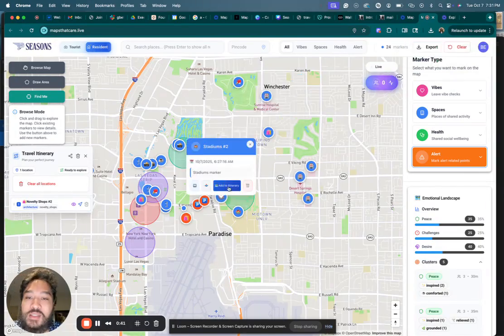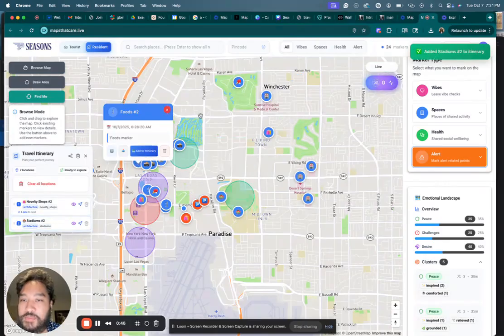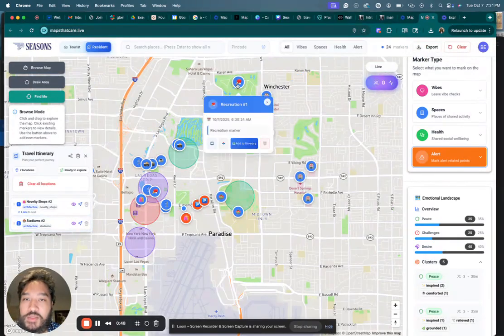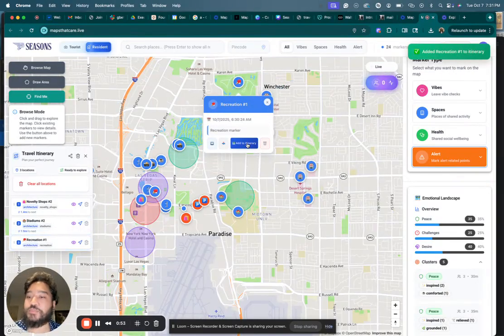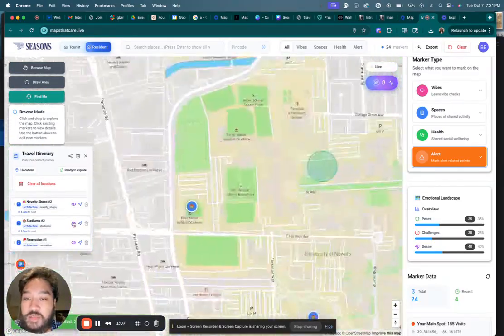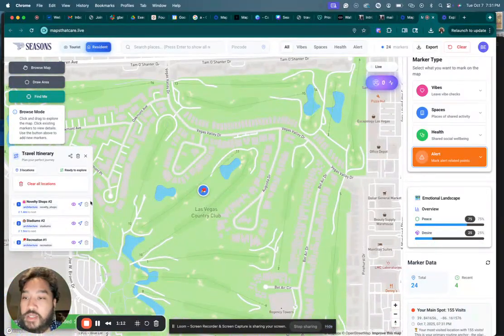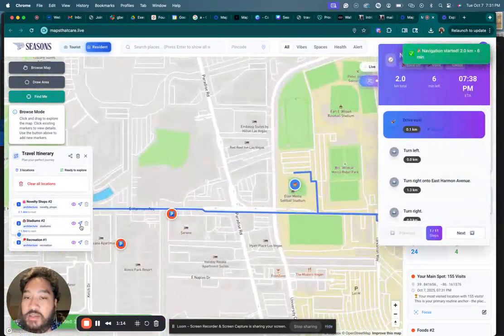So let's add 3 things for context. Let's also add this one. Actually, no, let's add this one. This is farther away, for context. All right, sweet. Now we're able to see all these different things in the itinerary. We can move them around. We can see how far they are from us. We can look at them and see what the vibes are like around them any time that we want. And then we can also navigate to any of them.